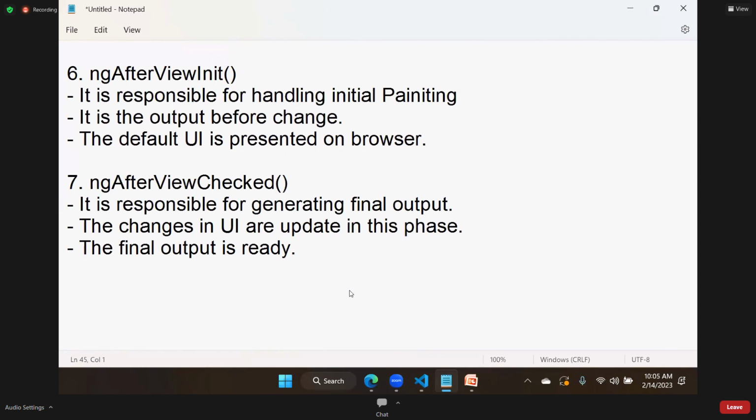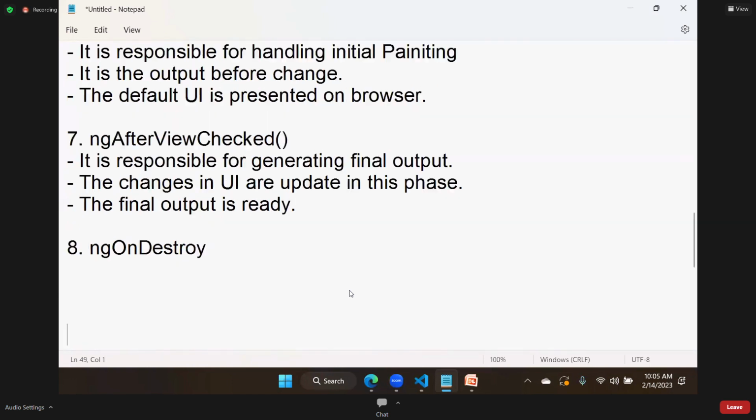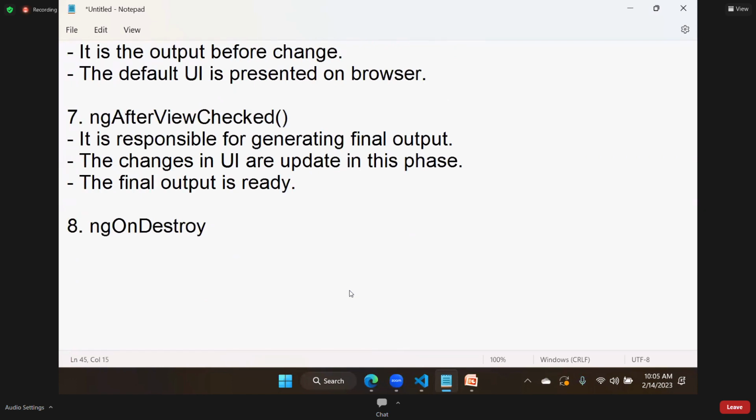View means UI. Already we discussed MVC, right? View refers to UI. And finally, now it is done. So this component is finished. Now what happens? The last phase is ngOnDestroy. What happens in ngOnDestroy? Generally, it is called when you change from one component to another.